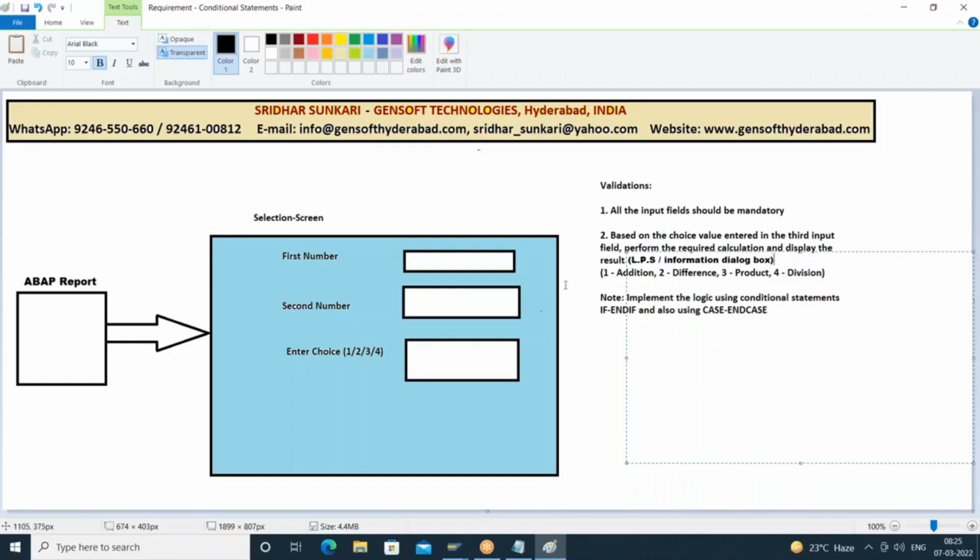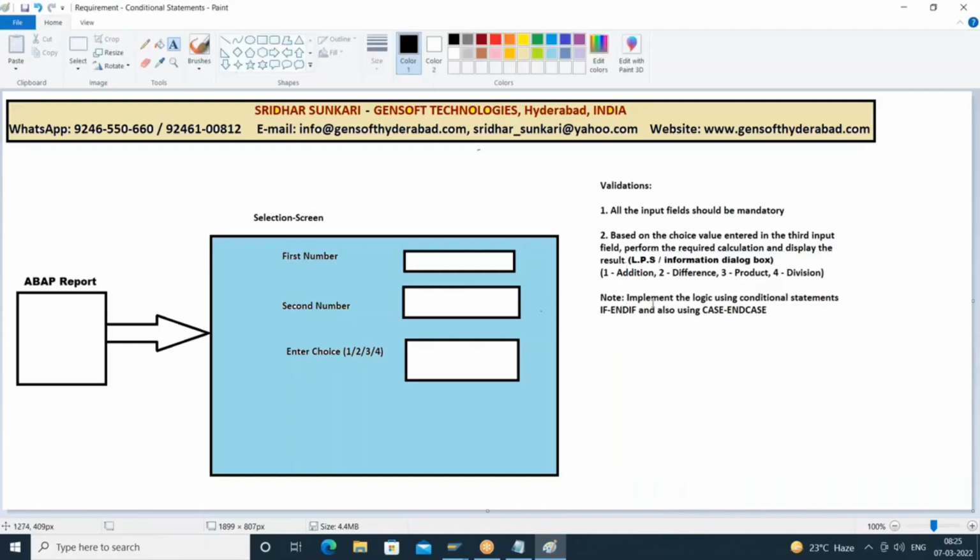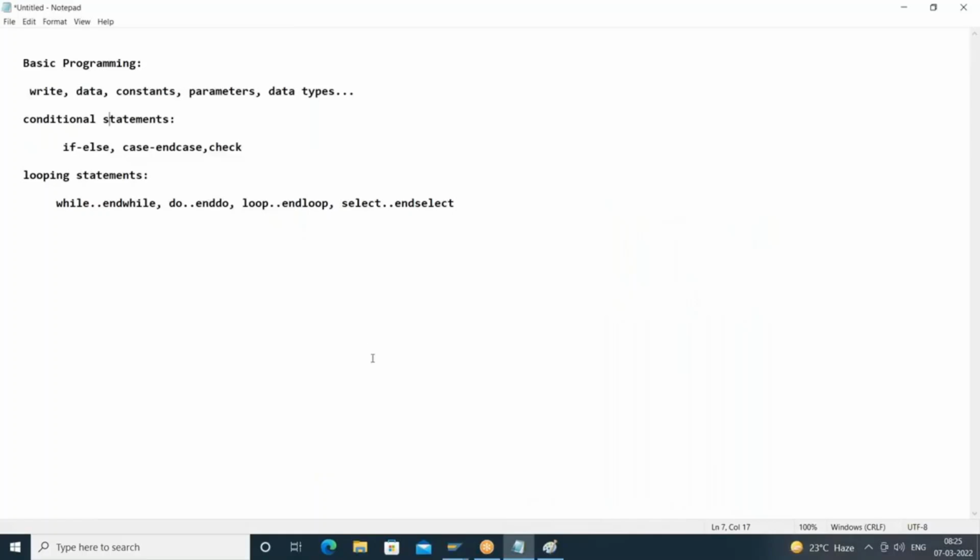So depending on the choice we enter, I need to implement this logic. I want to implement it both by using IF and also using CASE. Why should I use conditional statements here? Because depending on the choice I entered, I should perform the corresponding operation. So depending on the input, I need to check some conditions, and whenever we want to check conditions, we go for conditional statements. Let's see that.